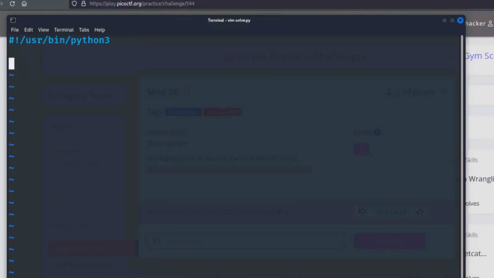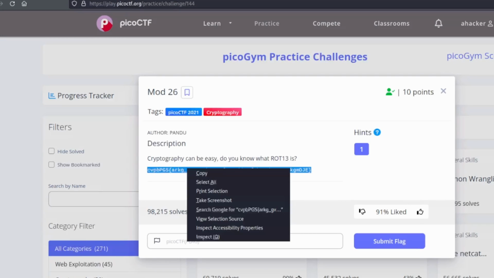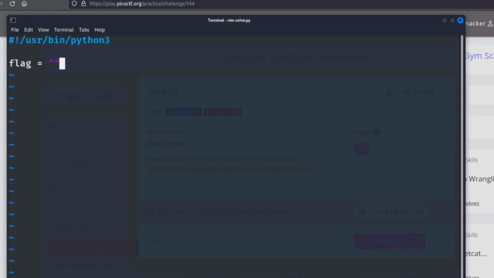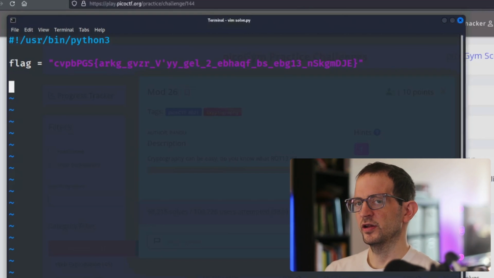Okay, so now let's go grab our flag, the one that we want to actually solve. We want to decrypt. And let's paste it in there. Now, all I'm doing is I'm storing that text in a variable that I'm calling flag. Now we're going to write this in a function.